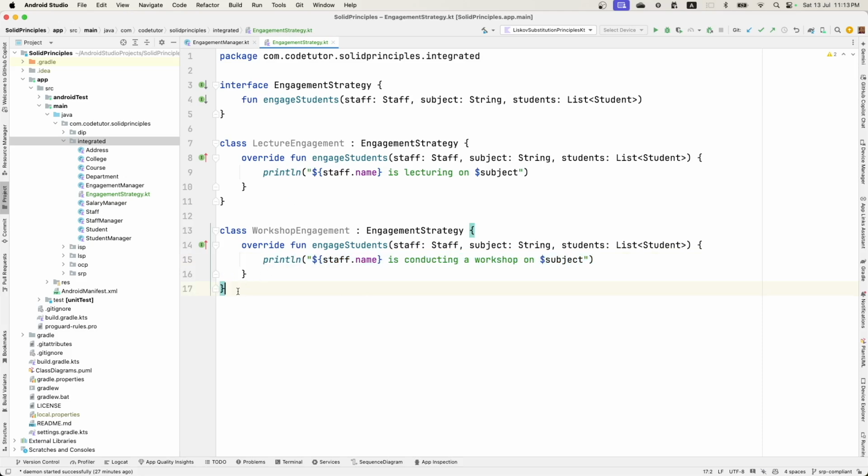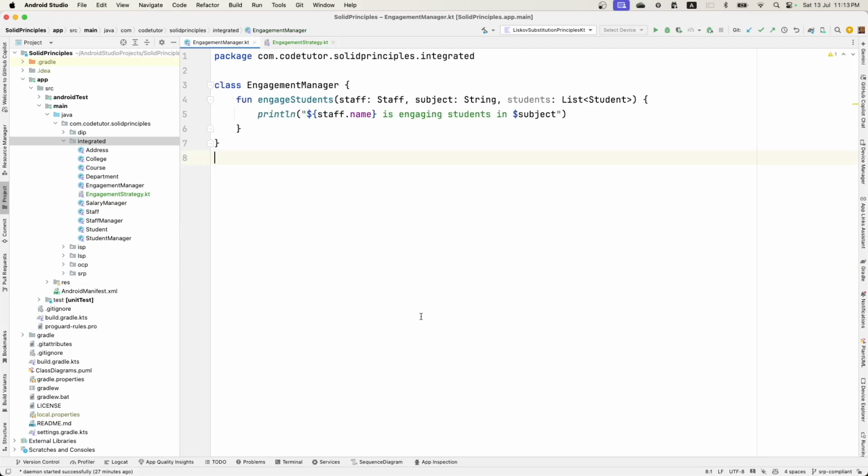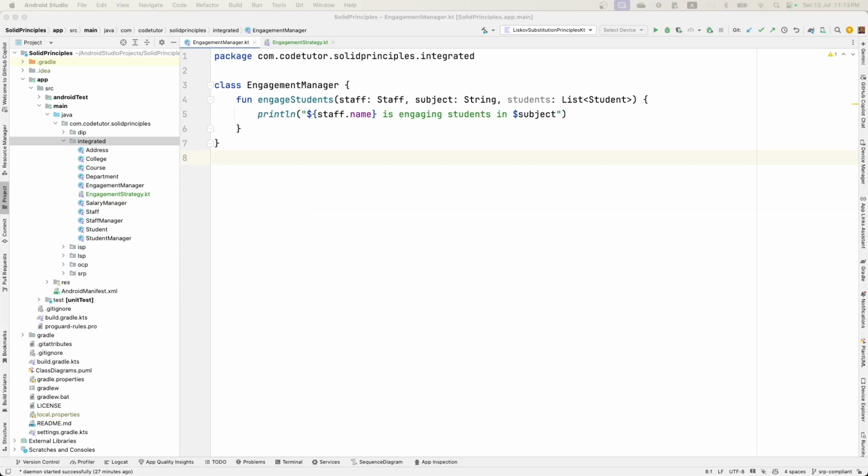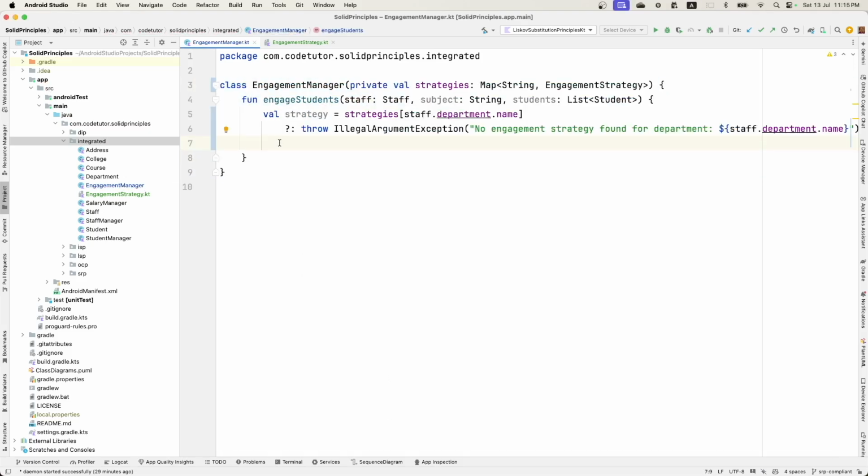Once you have the engagement strategy, you can create a map of string and associate it with a strategy, something like this. And then you can use that as a mechanism to implement engagements within the engagement manager. With the engagement strategy set, I can now change the implementation of the engagement manager in this way. And now we can make the staff do the actual engagement based on the engagement strategy that we are receiving here.